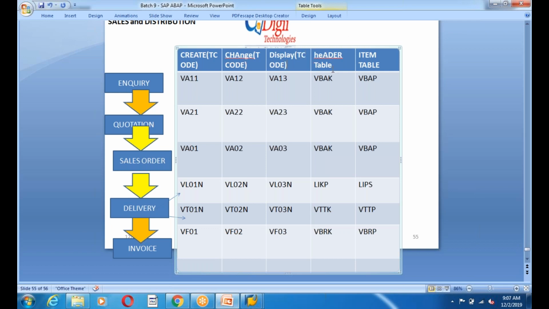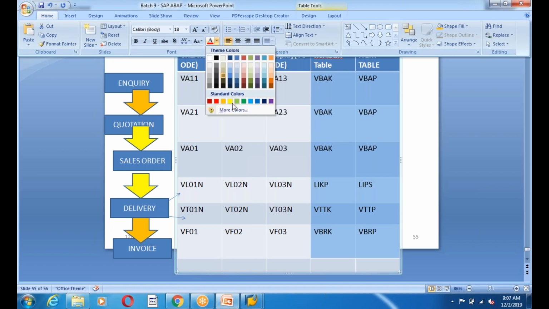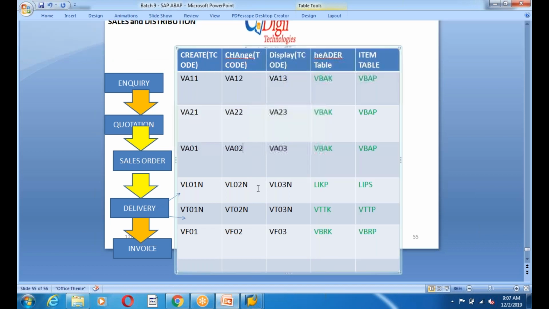But here I said it's a table. These are the tables, guys. Okay, this I will highlight in a different color. Yeah, those highlighted in green are the database tables. These others are the normal transaction codes.